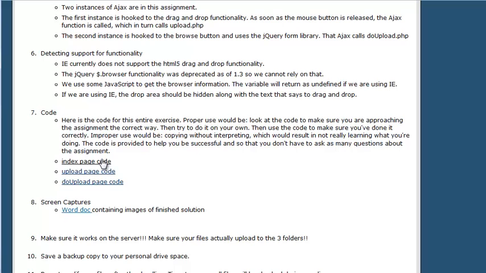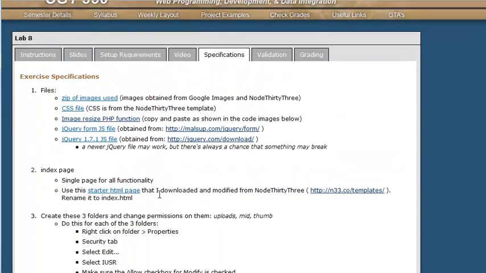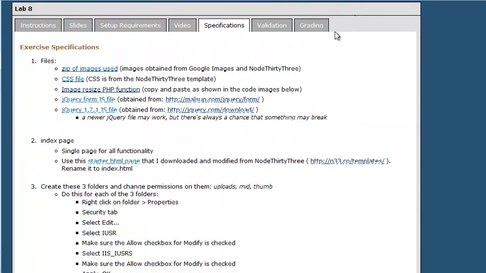Here are images of the code for the index upload pages, and here's a Word document that has screen captures and some text about each one of them. So now I'd like to do a demonstration for what we're looking at here.